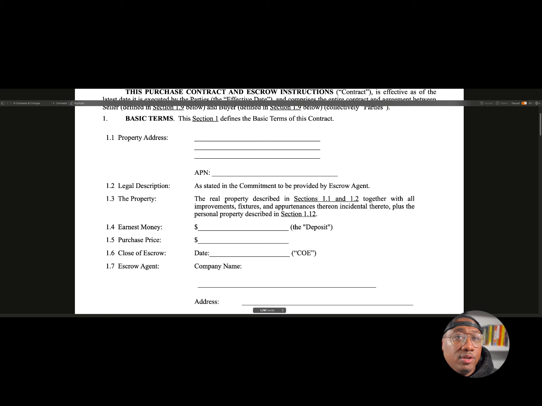What is earnest money, also called the EMD? Earnest money is a good faith deposit stating that you're serious about actually going forward with the deal. So you're not just kicking the tires and window shopping. You're really telling the seller that you're really interested in this property.